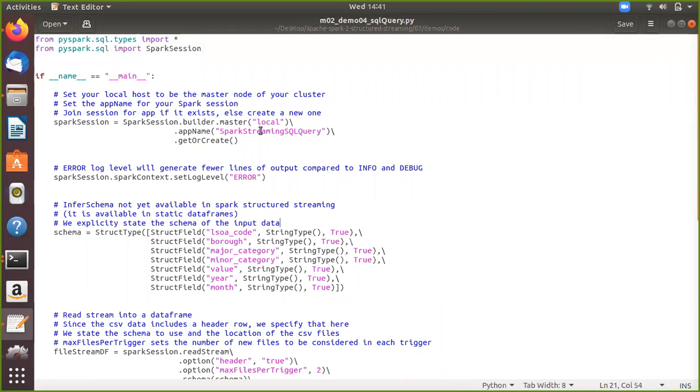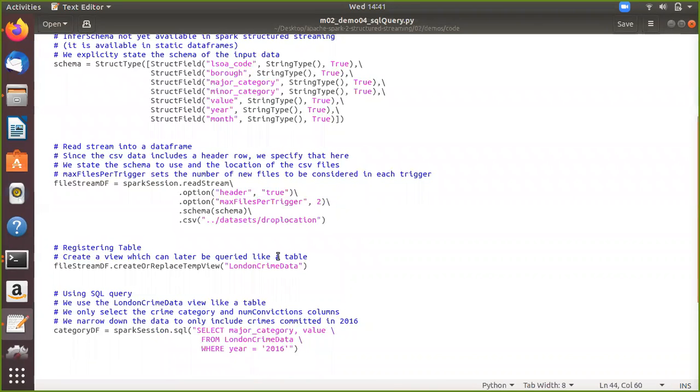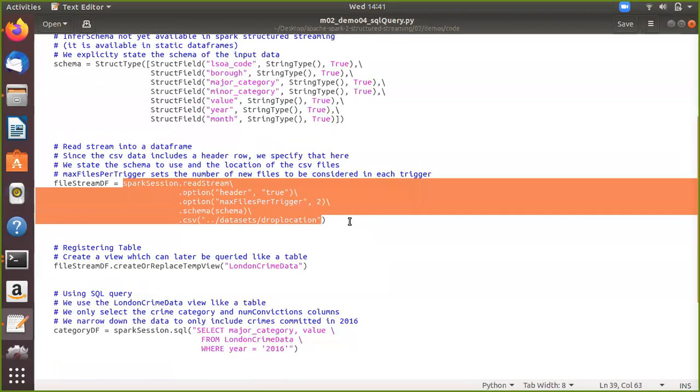Again, the difference we are going to see here is that instead of doing the operation in a data frame way, whatever data we are reading from the top location, we'll create a temporary view for that data. For example, this is a data frame I created from the stream.